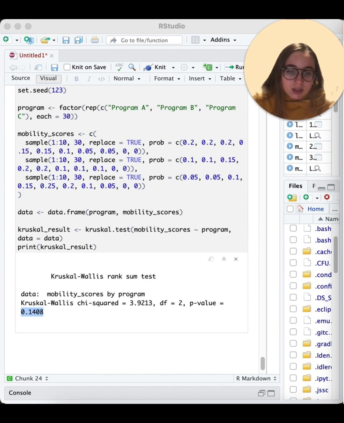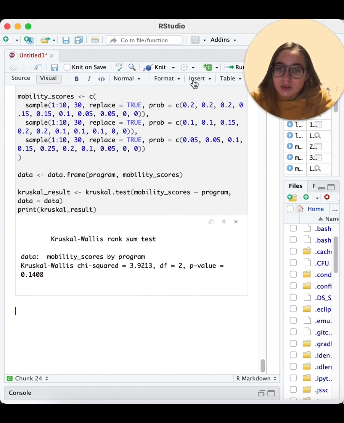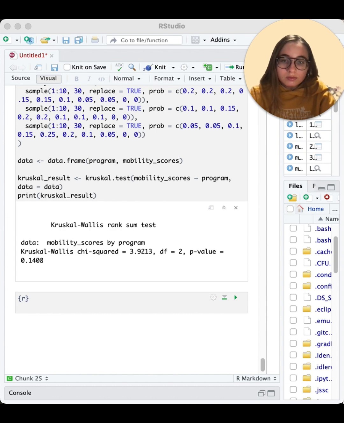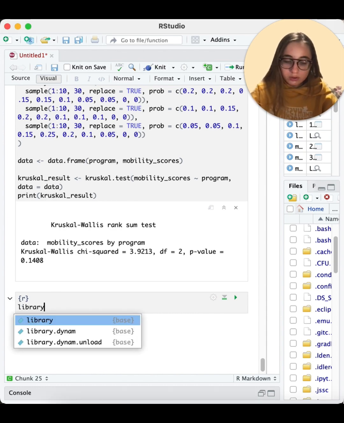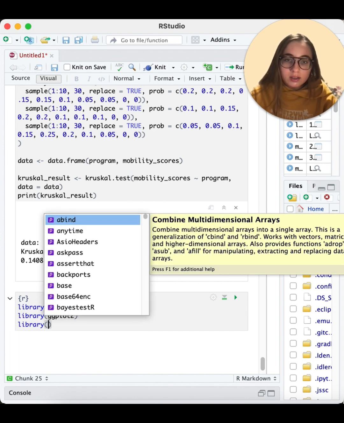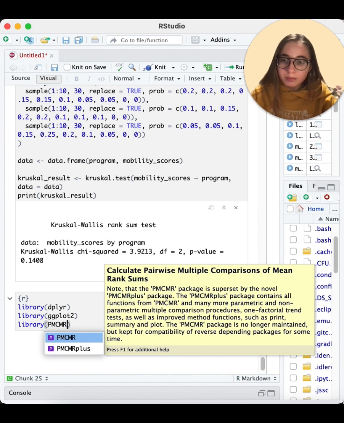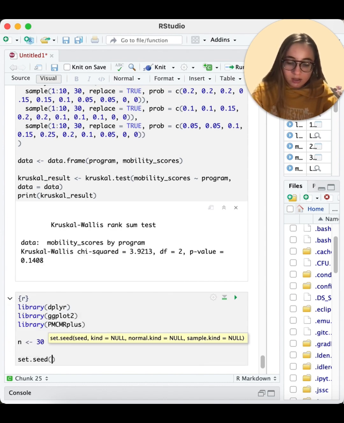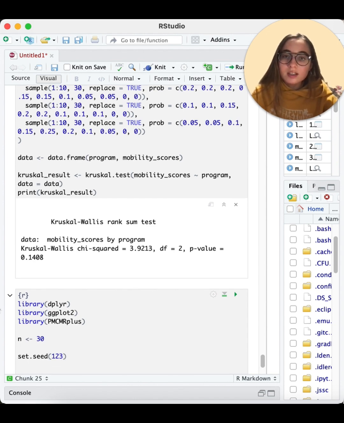I have actually given here some not normally distributed data, so it might seem strange to you after always seeing rnorm for a long time. For that we will use libraries like dplyr for data manipulation, and then again ggplot2 for visualization. And for this post-hoc test we have the library PMCMRplus. Okay, now let's set the sample size as 30. Again, we have to set the seed to 3. And then let's define the groups.